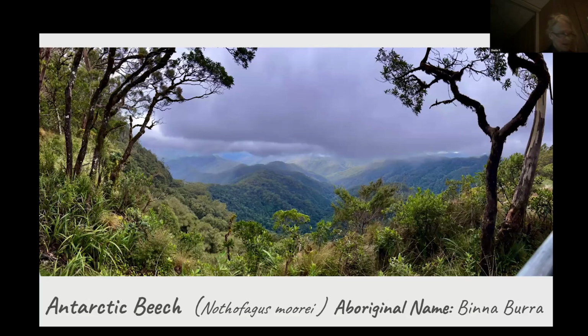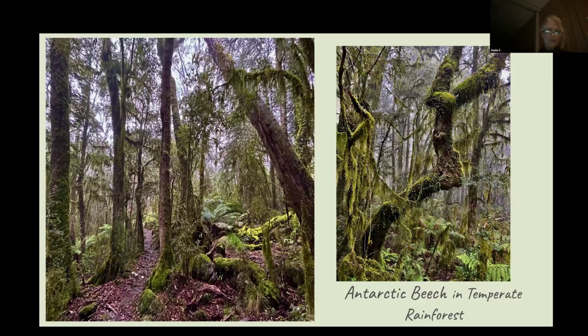So here's a stand in a temperate rainforest. The temperate rainforest is a little bit different. We see the hanging moss, we see the ferns on the ground as ground cover. There's not much in the way of shrubs, but the moss gives it an amazing, again, primeval look. The gnarled, twisty shapes of the Antarctic beech trunk and branches are characteristic of that species as well.